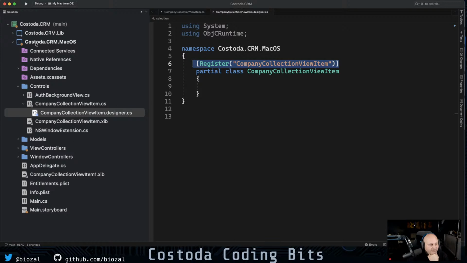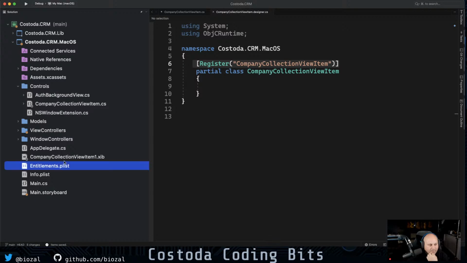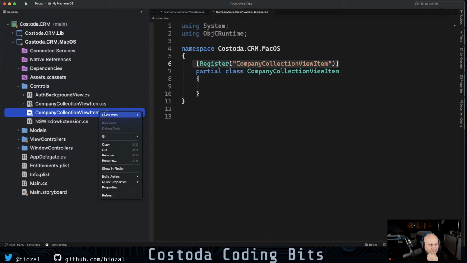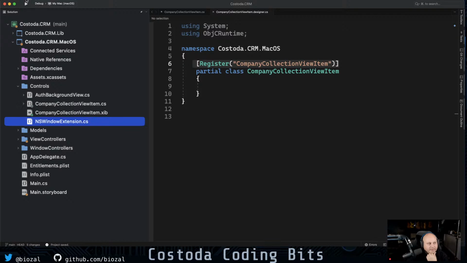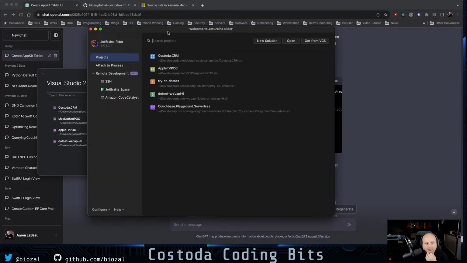So by theory, if this magic works, here's the theory. This zip file doesn't have the UI I want in it. The other one does. I'm going to delete this. I'm going to take this zip file, move it up here, rename it to 1, take the 1 out of it. This has a UI I want in it. These all have the same file name. I'm going to close Visual Studio, save and close, and open up Rider.